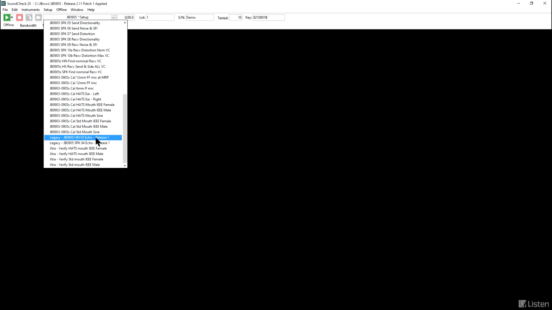There are a couple of legacy measurements of echo using a different test signal. I'd recommend you don't use those unless for some reason you're required to. And there's a couple of extra sequences here where you can simply verify the calibration of the mouth with male or female signals without actually having to recalibrate. Okay, so that's what's in the sequence.